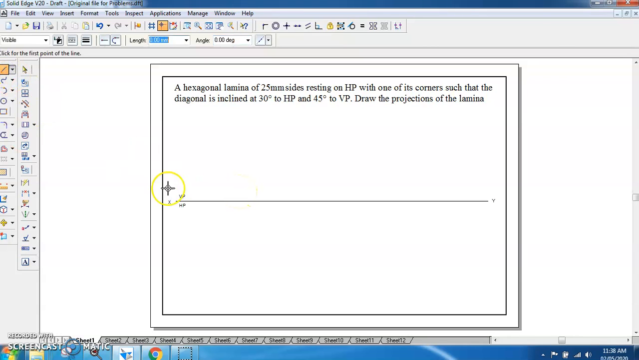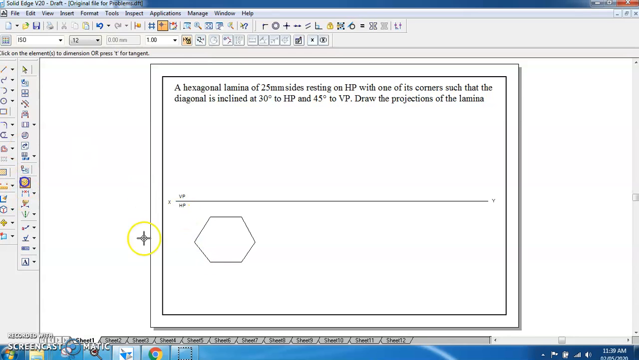Then we will draw the hexagon. The hexagon is resting on HP with one of its corners, so we have to draw the hexagon resting on the corner. Approximately I will draw the hexagon like this. Okay, and then we will give one of the dimensions. So this is 25 mm.